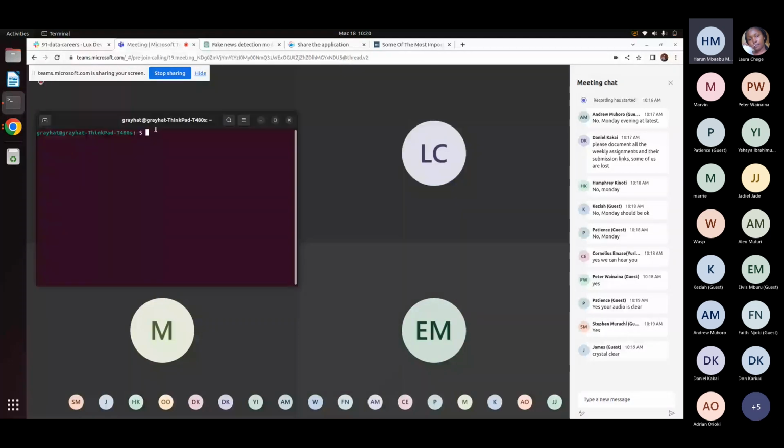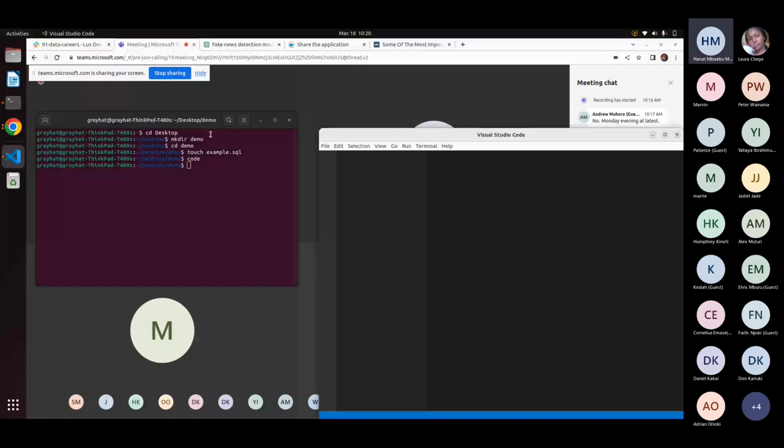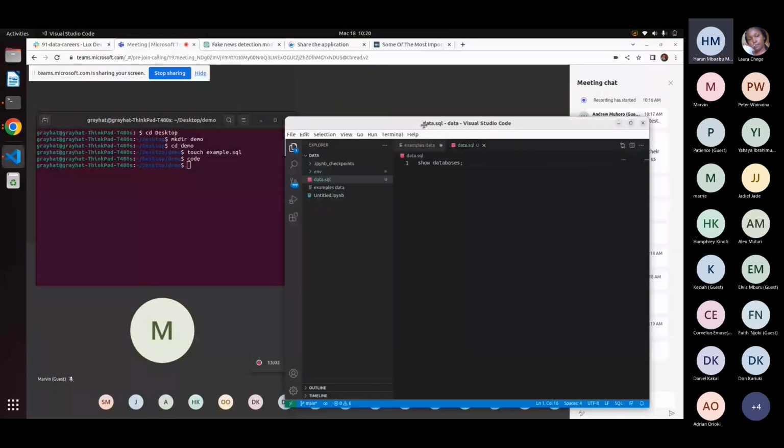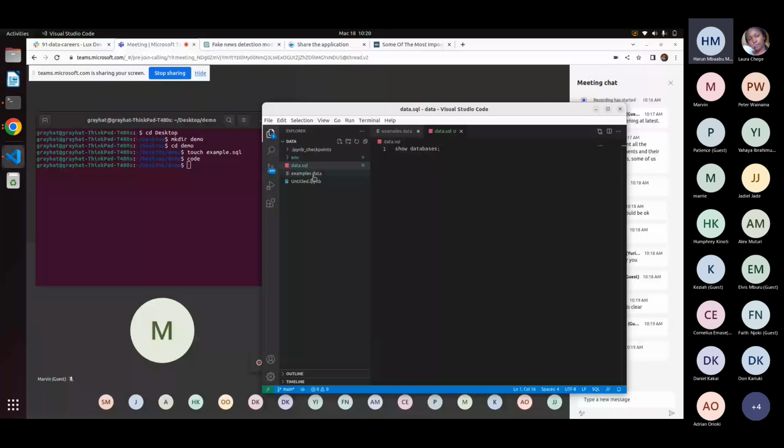I'll move to desktop. And then after moving to desktop, I'll make a directory called demos. Then I will move to demos and touch something like example.sql. So I'll open my work in a text editor. And then, even it's this one. So we end the example here.